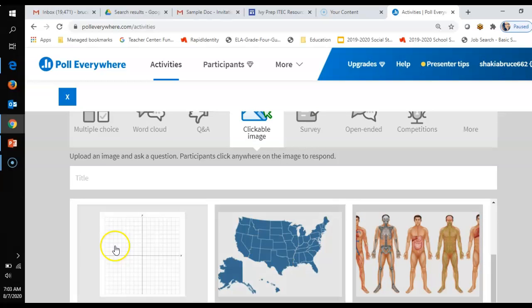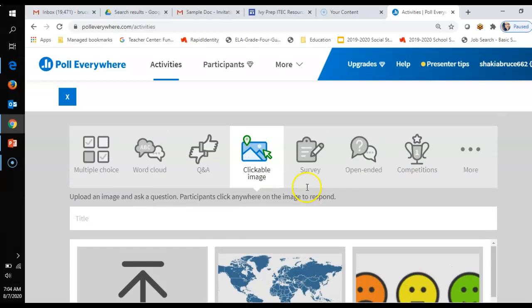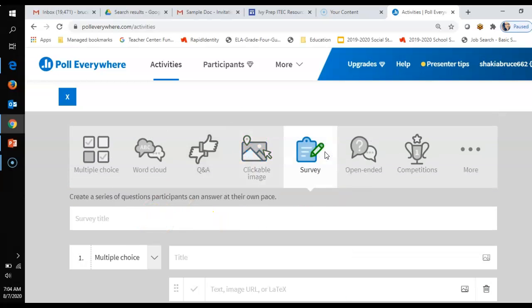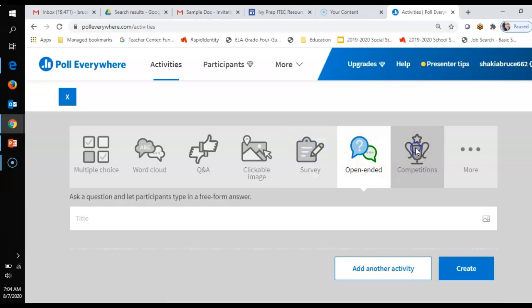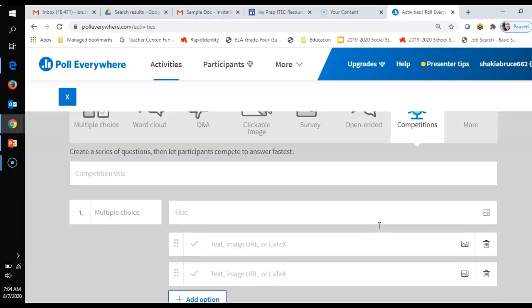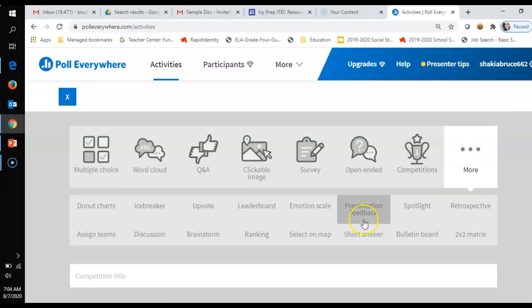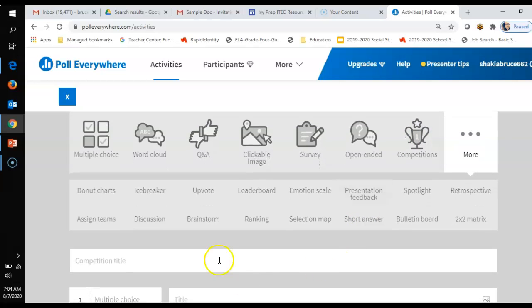You have the United States map. You have a graph here. If you're doing coordinate planes, for my math people, they're able to drop on a point, okay? And you would put the title here. You have a survey, so if you want to get a scan of how everybody's feeling, you have your open-ended questions. Here's a competition, so you'll create a series of questions, and whoever completes the questions first is the winner. You can attach your own incentive to that, but if you click more, there are even more options for you.